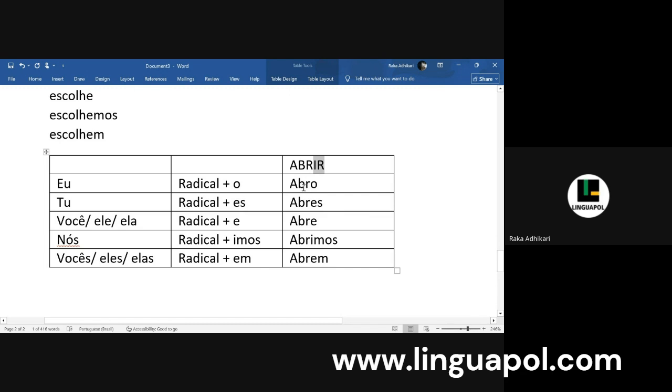Eu abro, tu abres, você ele ela abre, nós abrimos. Only this one is different from the ER ending word. Nós abrimos. And vocês eles elas abrem. So once again, eu abro, tu abres, você ele ela abre, nós abrimos, and vocês eles elas abrem.